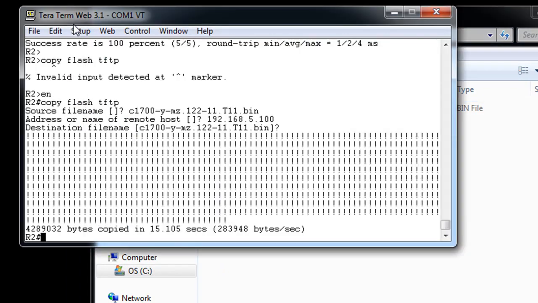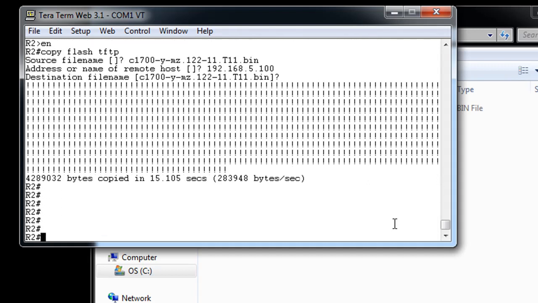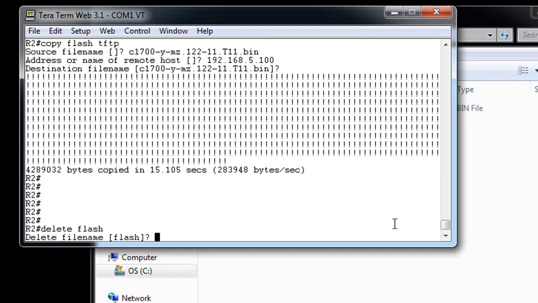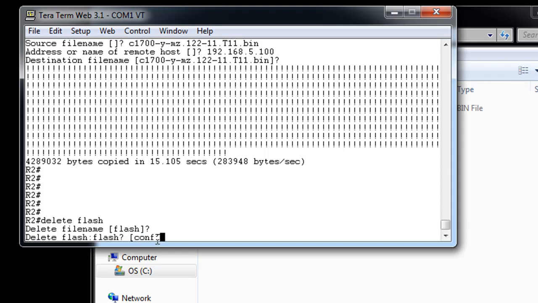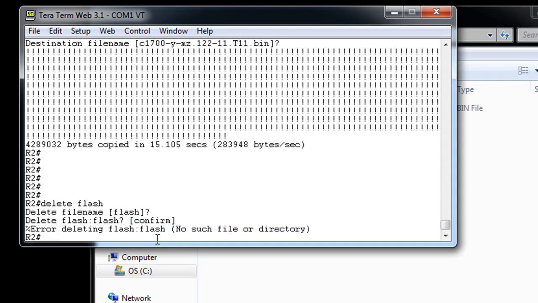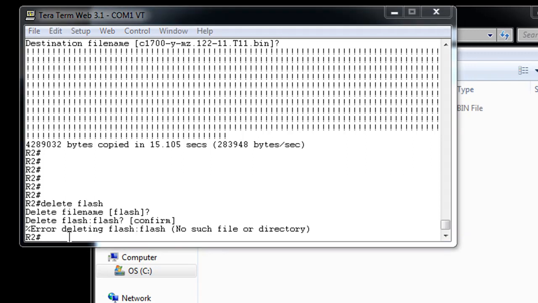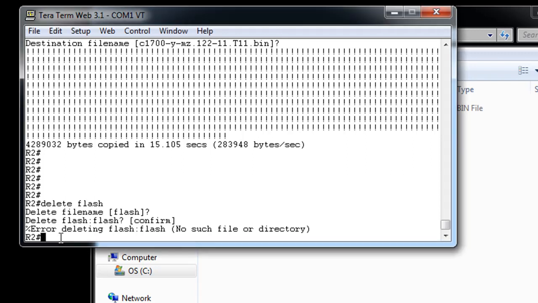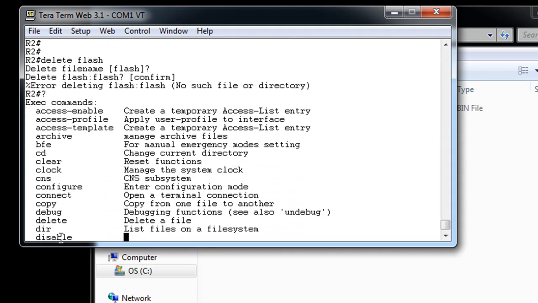So now, if we wanted to, we could look at how you restore a router that's basically lost its IOS. So in other words, here I am in privilege mode, and if I said delete flash, and it says delete file name flash, confirm. That's not right. How about, could we do an erase?